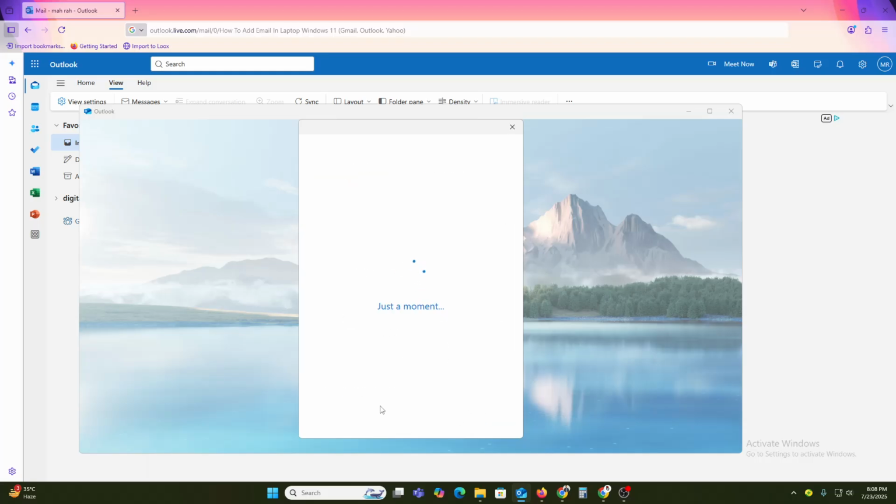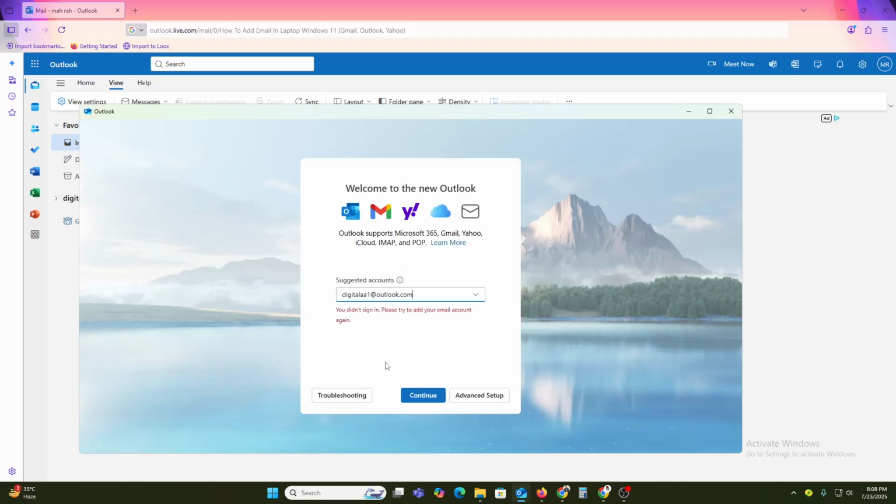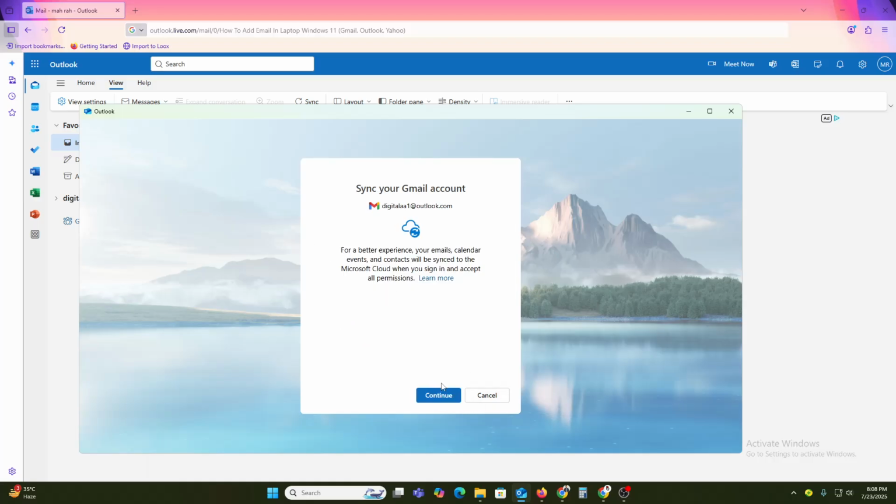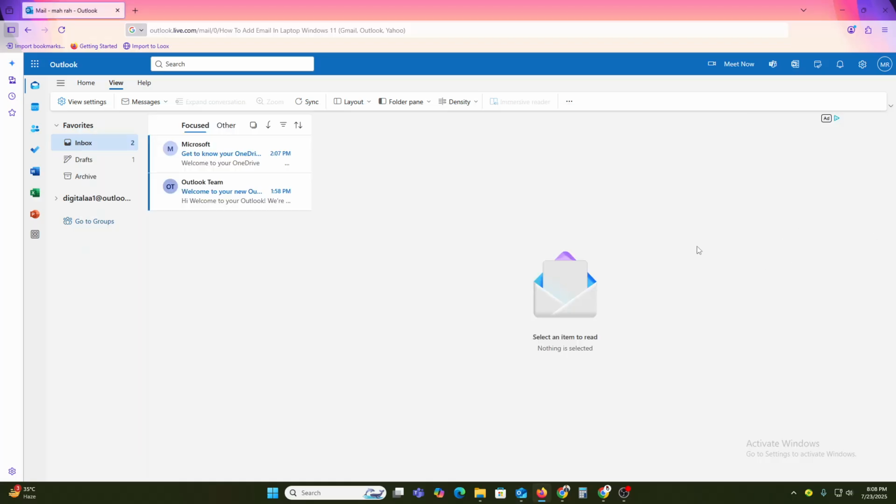Similarly I will do this one. I set up my account later. Here you just need to click on advanced, and you can provide your Gmail options also here. So this way you can add your email in your laptop Windows 11.